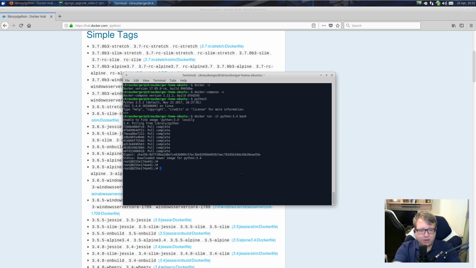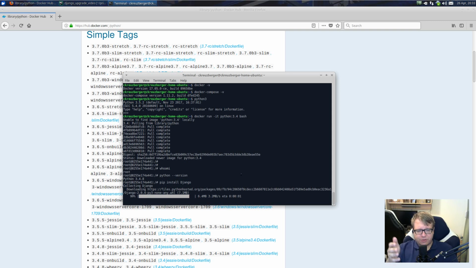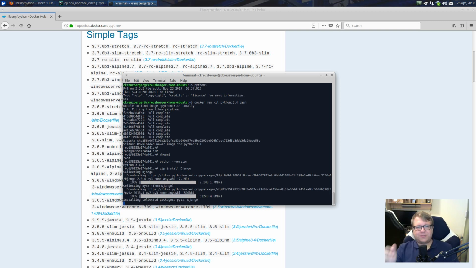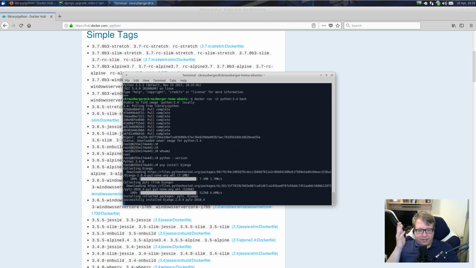Alright, we're in the image now. You can see we are root. What can I do? I can do python minus minus version, and you will see we're using Python 3.4.8. And this is without breaking our operating system's Python installation or site-packages directory or anything else. And we could just do pip install Django, and it will install Django for us in this Docker container without breaking our system installation of Python. That's a plus. All right, now how do you get your application into that, right?